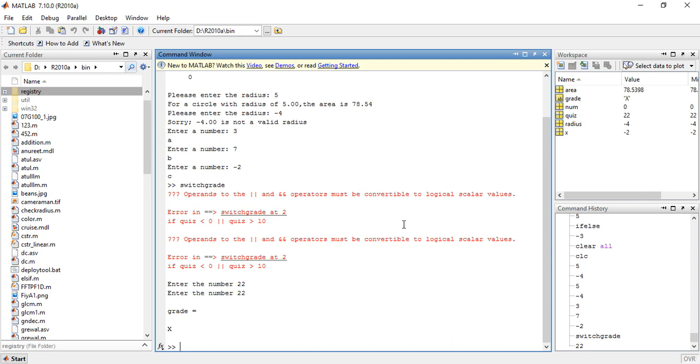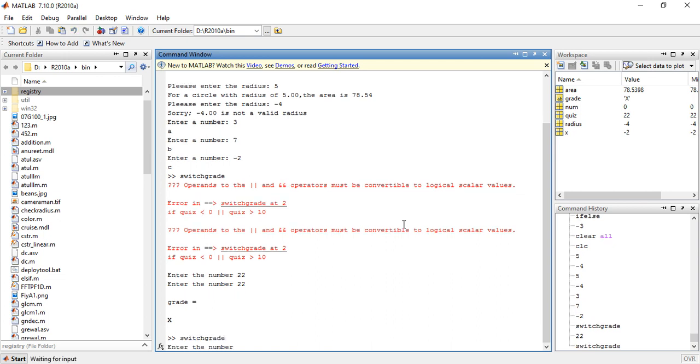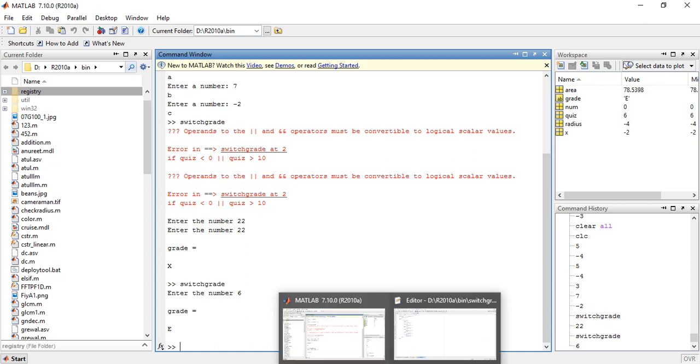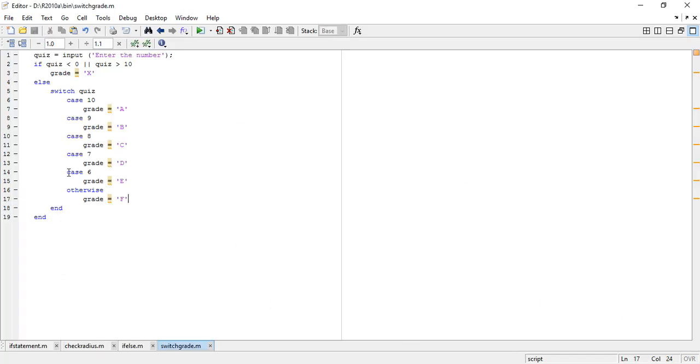Now if I enter a value between 1 to 10, like I am writing here switchgrade, enter the number, I am just writing it as 6. This will give the grade as E, because in our program we use case 6 as grade equals to E. So this is how the switch statement is used.